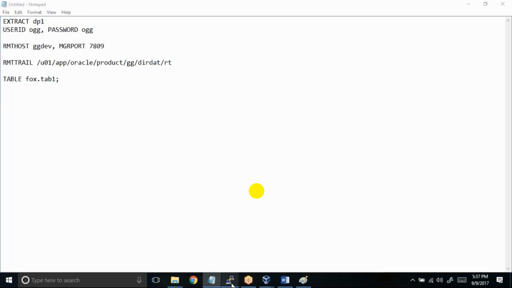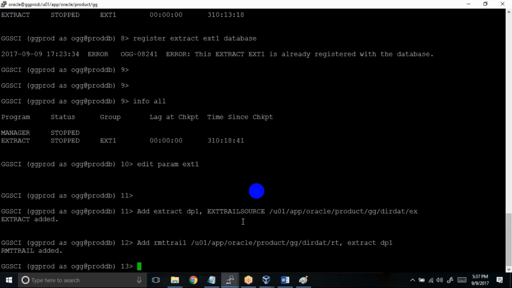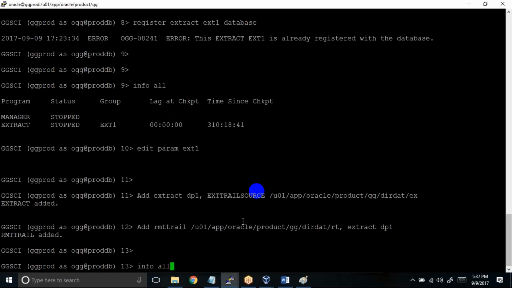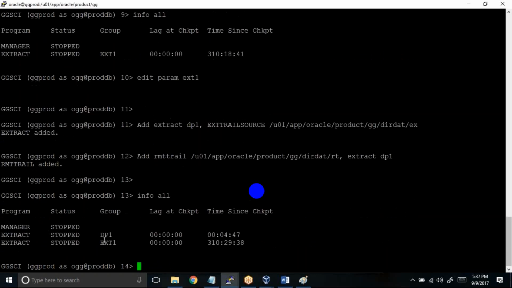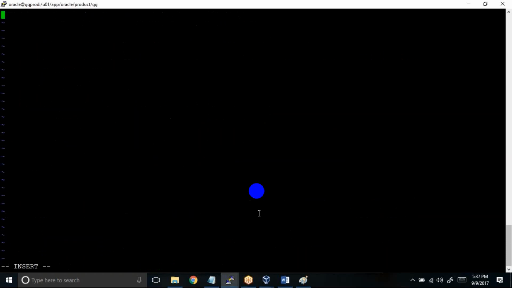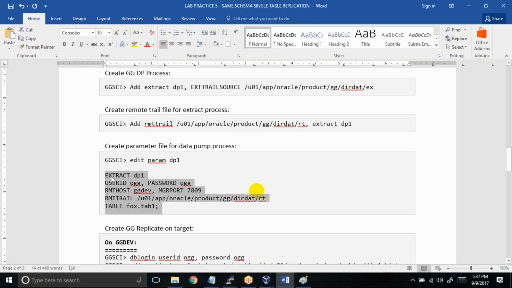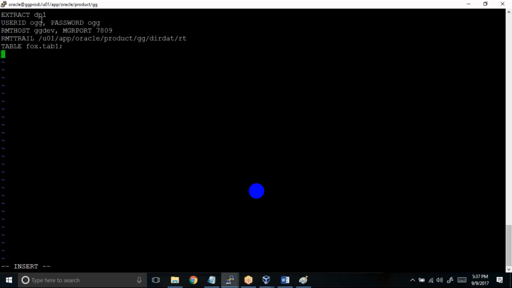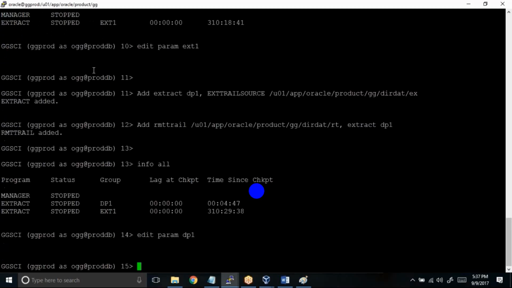Let us create the parameter file for the pump process. So info all. Now can you see we have the DP1 process that has been added. If you look at over here, it is also an extract, but it is called a secondary extract. So edit param DP1. Over here, what I will do is I will copy this content and put it over here. First one is extract DP1. Okay, let me save this one first.